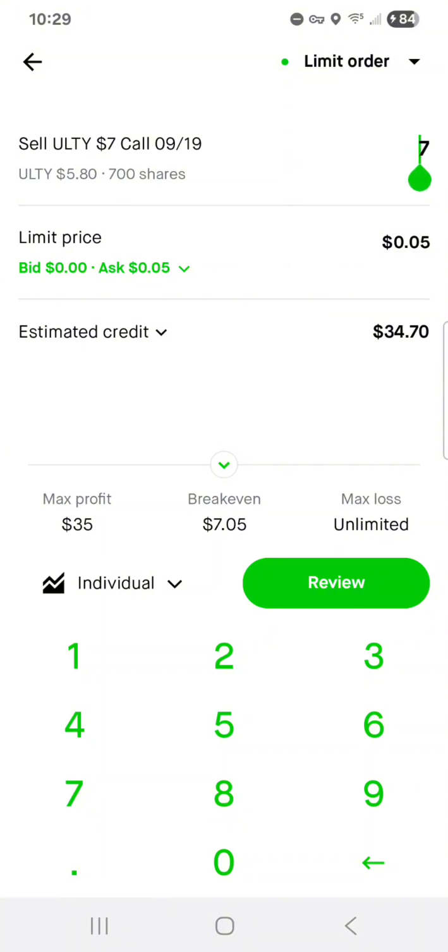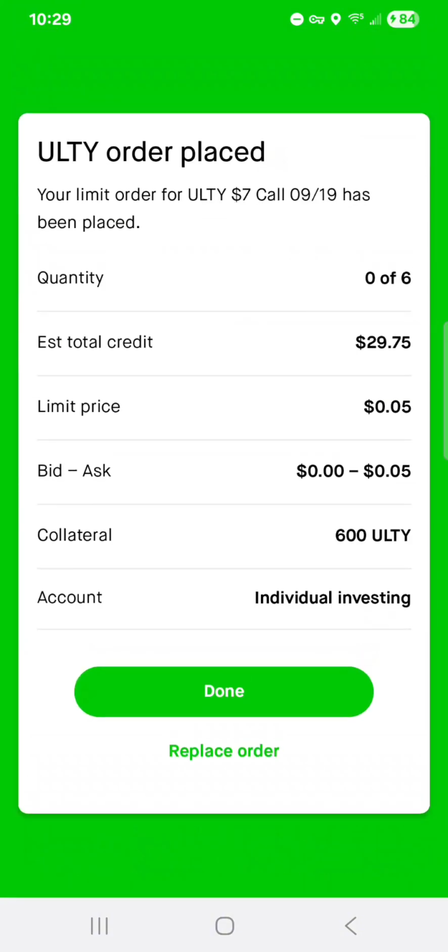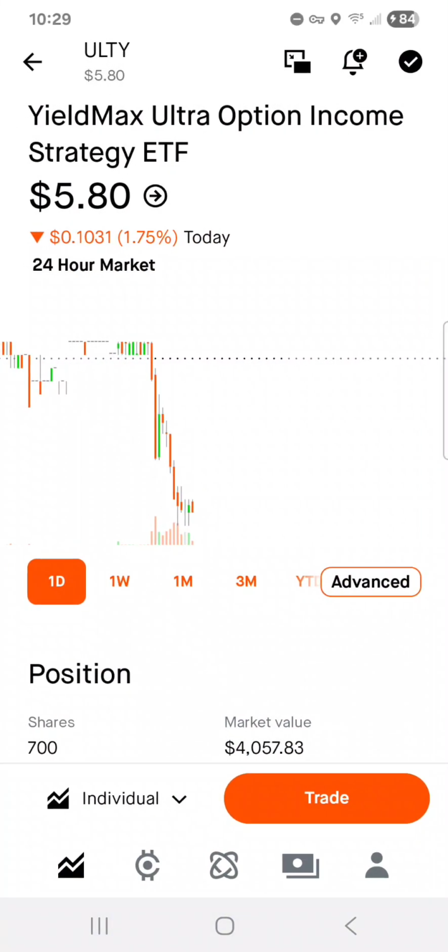0.05. You know what, let's do 6 of them. All right, let's try to sell 600 shares for $7 each on or before September 19th. If I'm not asked to sell ULTY by then, I'll keep the collateral and the full $30 credit. And this is only good for today. Pending, placed, not filled. So we'll click done.